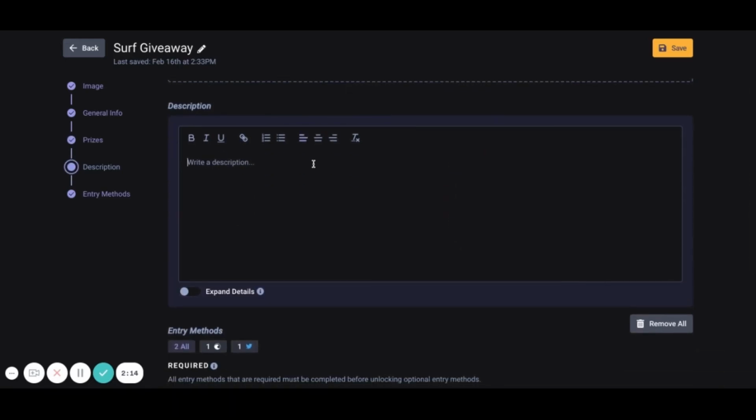Then we're gonna head over to the description. So this is where you can lay out exactly what you're giving away. So you could be as descriptive as you want. So for the purposes, we're just gonna leave it as $200 gift card. Perfect. Now expanding the details here are just going to show within the giveaway landing page the details, or whether they just have to expand it.